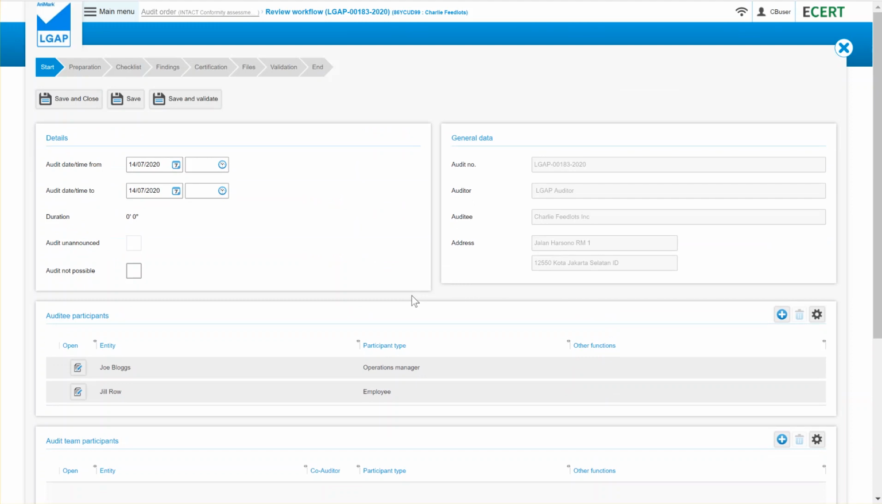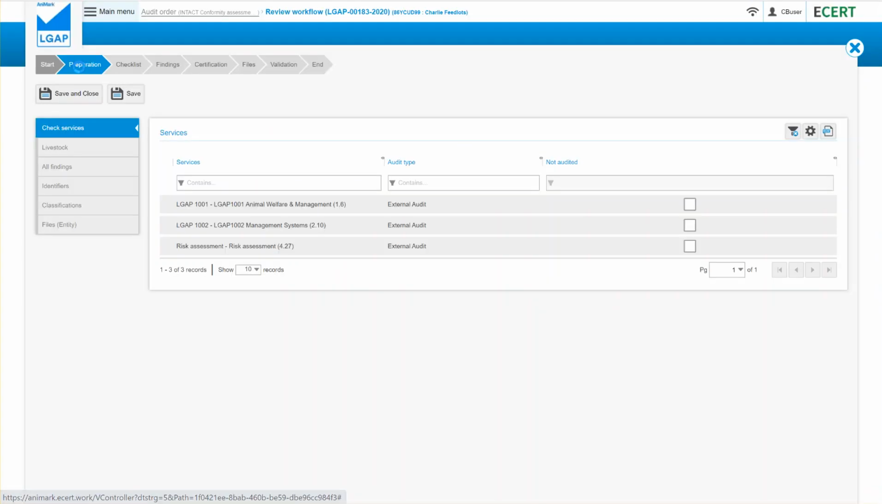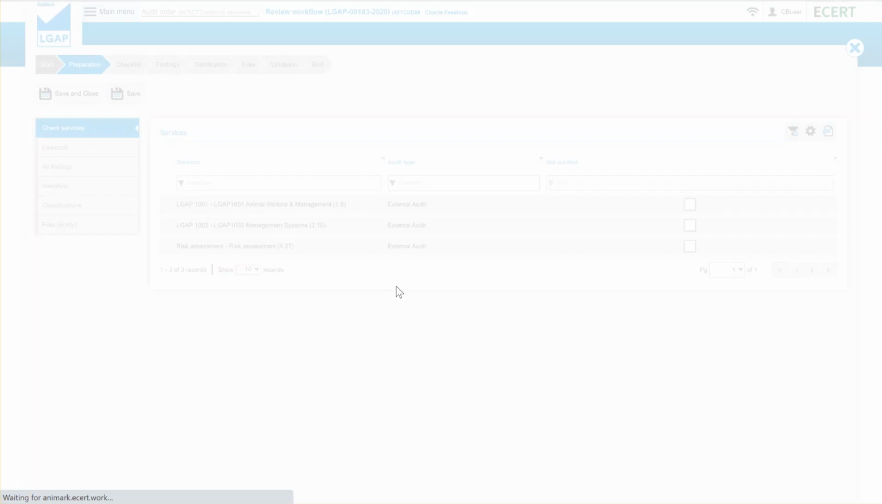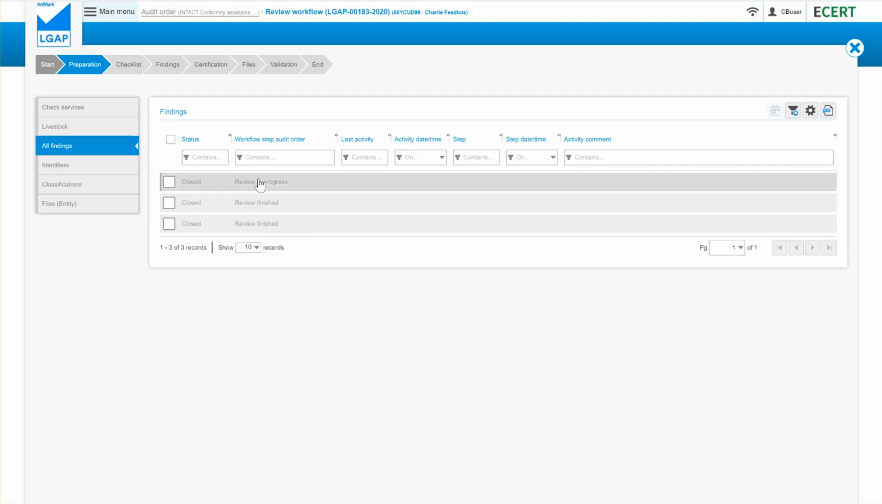Navigating through the audit is quite simple. You can use the navigation bars along the top to move through different areas. So if we move on to preparation, it gives you information over the auditee and the audit. For example, we can see here that they're being audited to 1001, 1002, and also a risk assessment. The rest is information. All findings will actually give you any non-conformities in the system that are open and need to be considered and closed before the review can be finished.